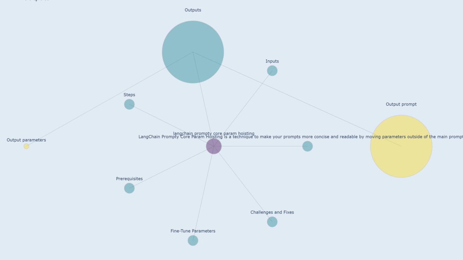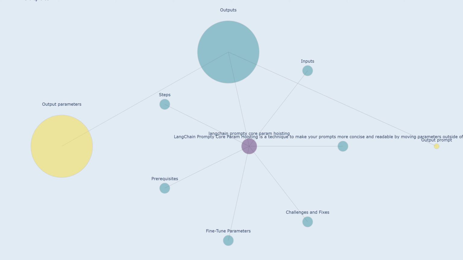Outputs. Output prompt is the modified prompt after applying parameter hoisting. It will contain placeholders representing the parameters. Output parameters are the dictionary or structure that holds the actual values for the parameters. They are used to populate the placeholders in the output prompt.